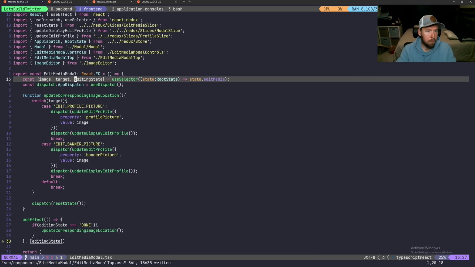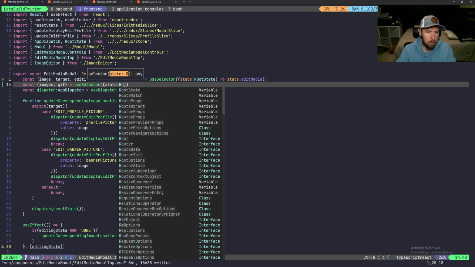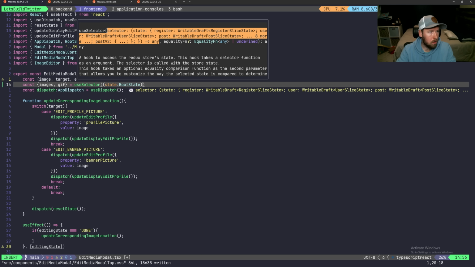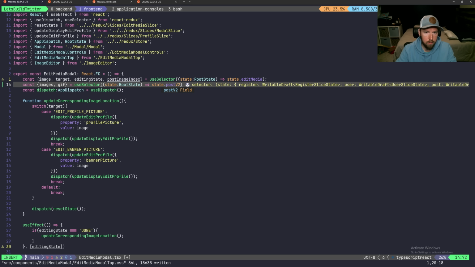We're going to go ahead and bring in the post image index. I'm not sure if we're going to use it this episode, but it is what it is. And then we're also going to bring in our const images and gif, equal to useSelector, and this is going to be state RootState. And here we're going to pass in our state.postV2.